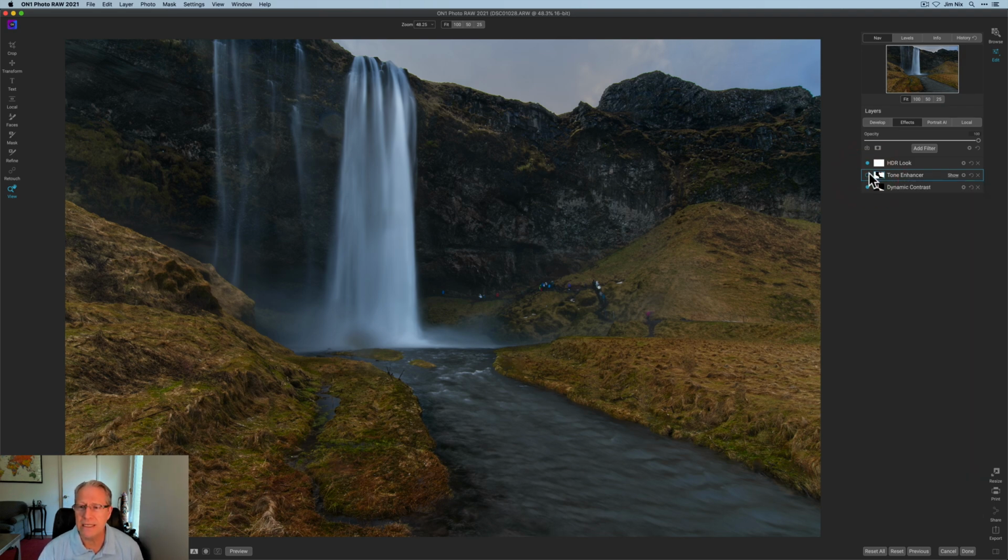Anyway, so Tone Enhancer and HDR Look have basically allowed me to crunch up and darken the land a little bit. I'm creating some contrast between the drama of this magnificent waterfall and the land around it. So a little Tone Enhancer to darken it, and then HDR Look to crunch up the detail a little bit, which also does brighten it. That's why I did Tone Enhancer.